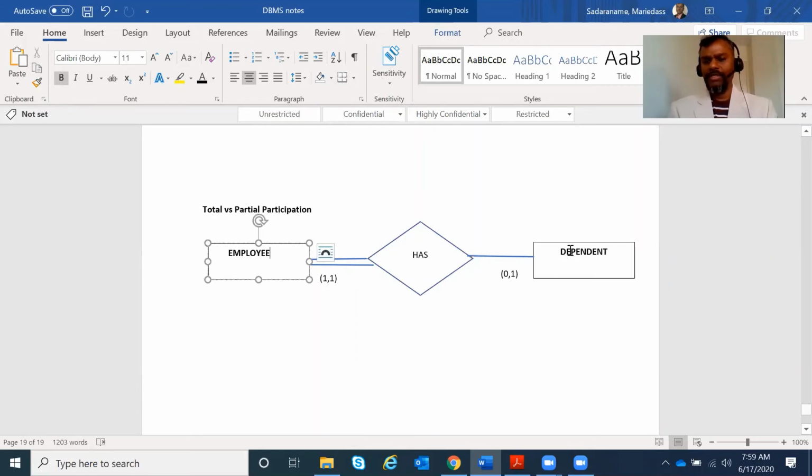Can there be a moment or chance or an instance where I have a spouse who does not belong to an employee? Practically not possible, because a spouse or a dependent comes into the database of an organization only through an employee. Because an employee is there, his dependent details are stored. I cannot just say I store the details of a spouse who doesn't belong to anybody in this organization. No, then I don't store. So there can never be a dependent without an employee.